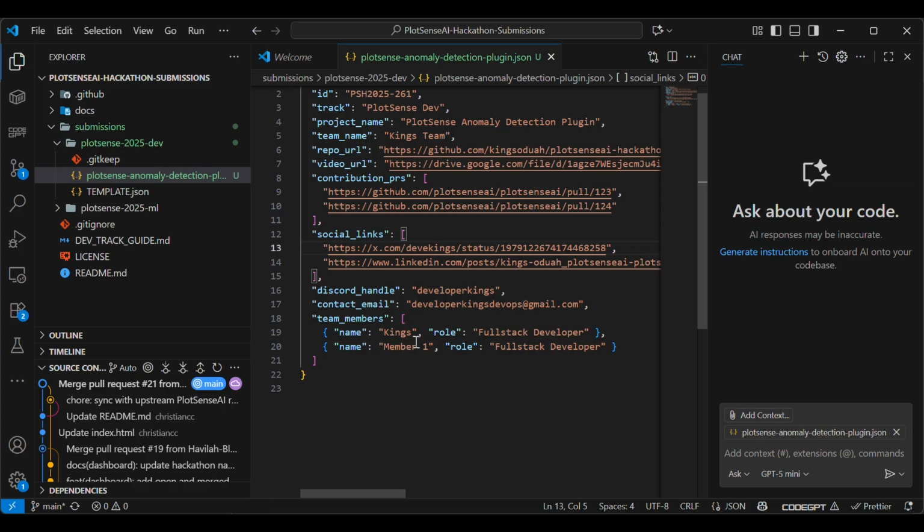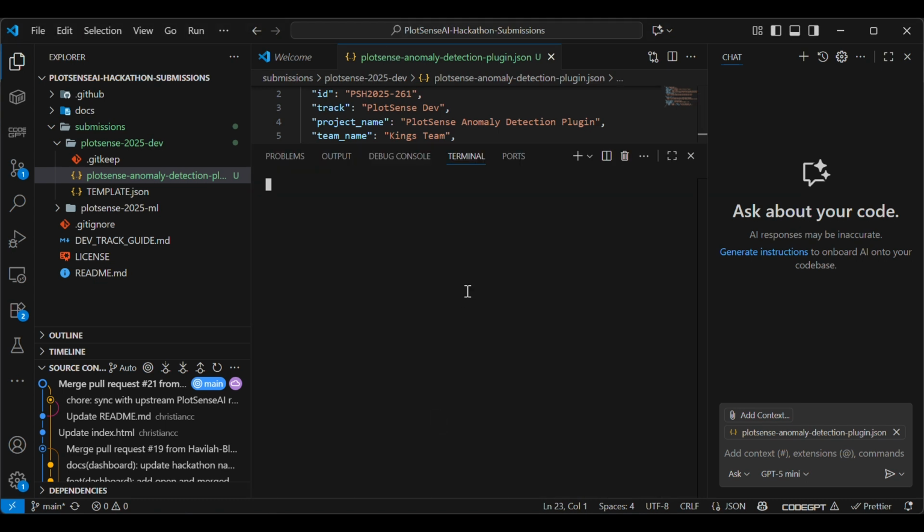Then team members. If you worked solo, you can just remove this second field, but if you were two, three, four, five individuals that worked on the project, add their names and their respective roles. Now we're going to push this change to our forked repo on our GitHub, so I'll open my terminal to make my push.